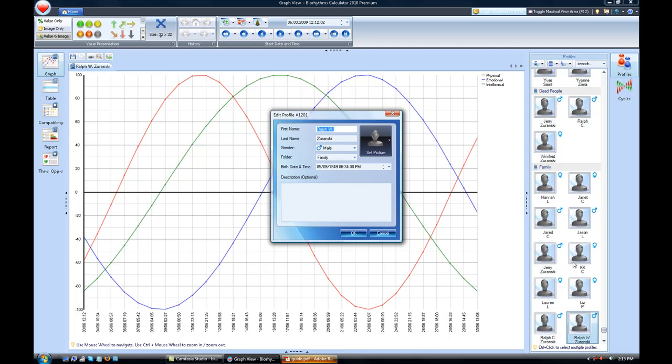So it pops up a little box where I could put a photo of myself if I wanted in there. I could change my name, I could change the gender, I could change the folder, I could change even the birth time. But actually I can just go in and put in that I'm the creator of the In Search of Heroes program, just as a way of showing that I can go through and edit any of the profiles that I have in my database.